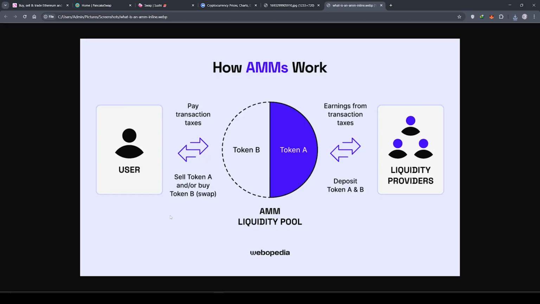So what exactly is an AMM? An automated market maker, or AMM, is a smart contract that acts as a decentralized exchange. But instead of matching buyers and sellers like traditional exchanges, it uses mathematical formulas to determine prices and execute trades. Here's how it works. Imagine we have a pool containing two tokens, like exactly this AMM liquidity pool. Let's say ETH and USDC, for example. This pool is like a virtual vault that holds both tokens, right?